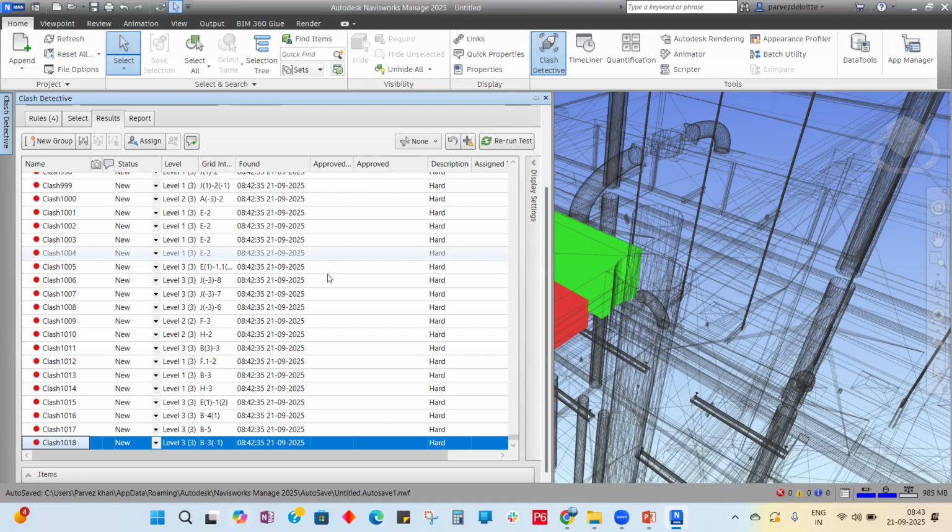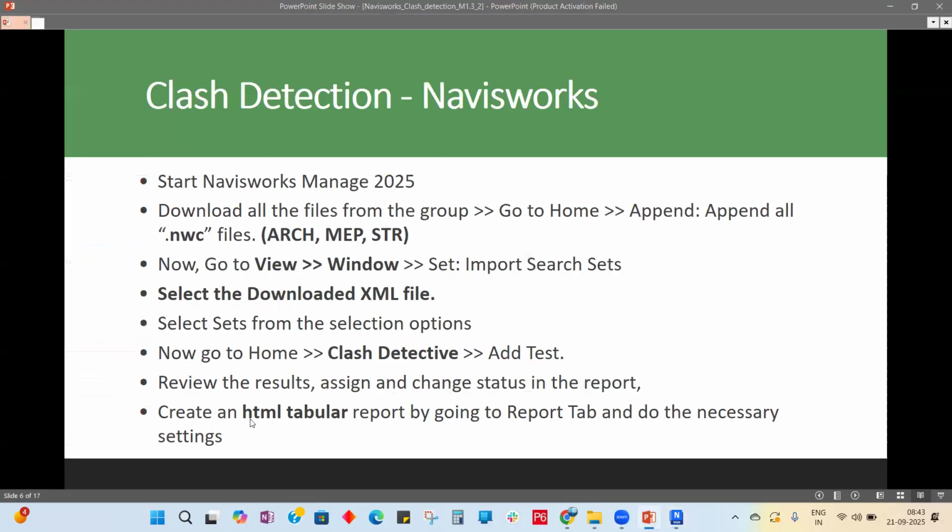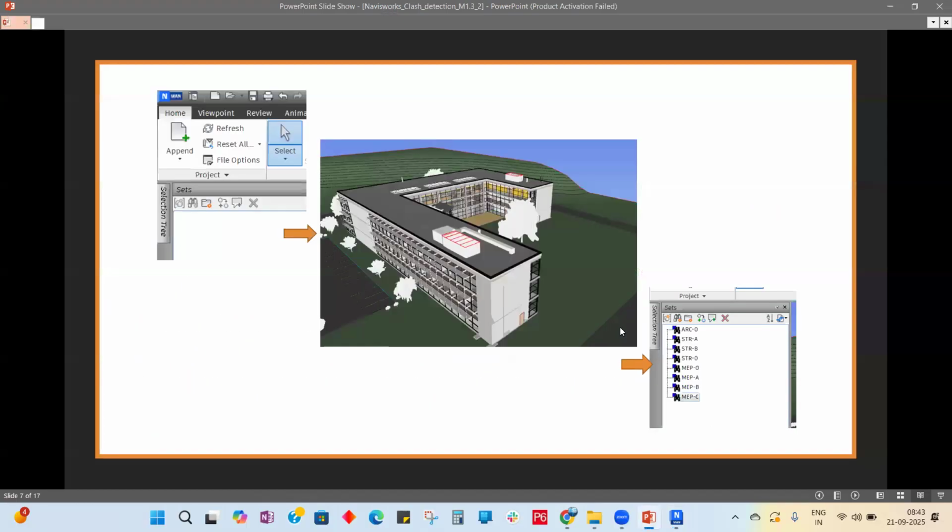Okay. Now, what is the next step? Let me take you to the presentation. Clash detective: we have added the test, we have reviewed the results, assigned change status in the report, and then we need to create a report. All right. This is the step-by-step procedure. We have omitted this particular case since I didn't have these files. So don't worry about that.